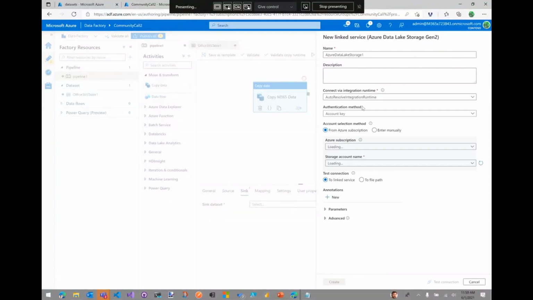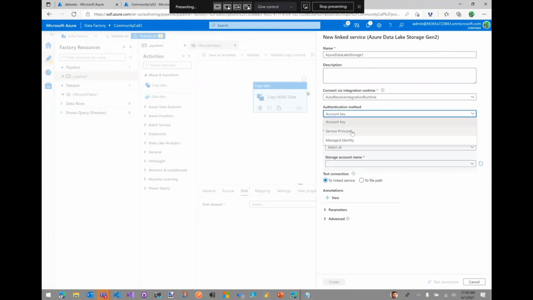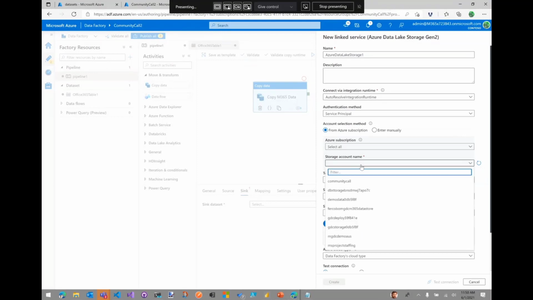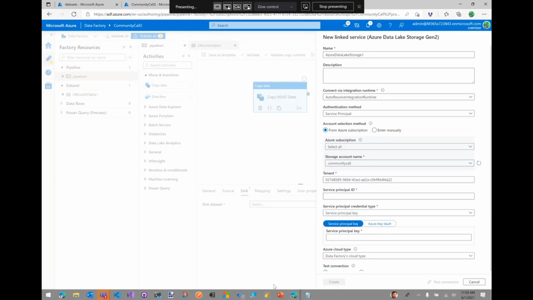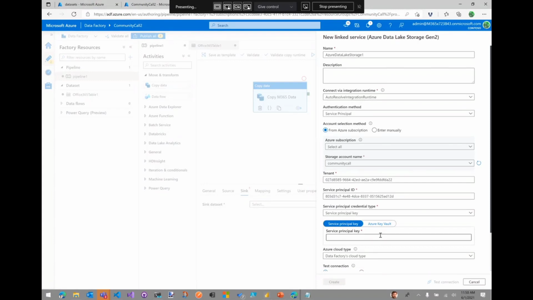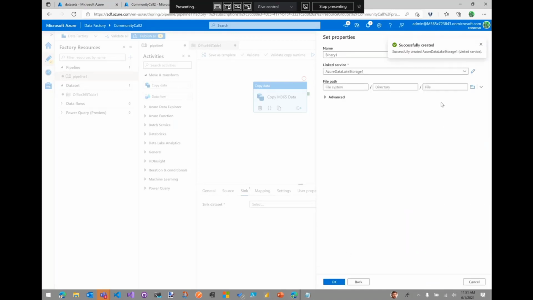Same as the source data set, I need to go and create a new link service. Remember that I need to authenticate with a service principal. I'm going to pick my storage account, which is community call. And then I'm just going to go and copy the information about my service principal, so the app ID and an app secret that I created for my app registration. Just going to test that, make sure it works. We're all good. I create the link service.